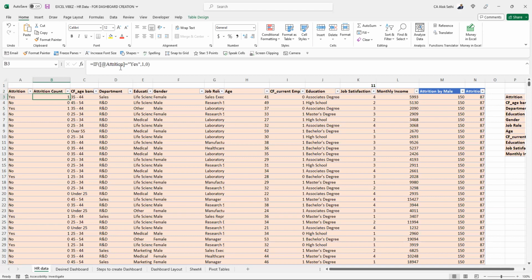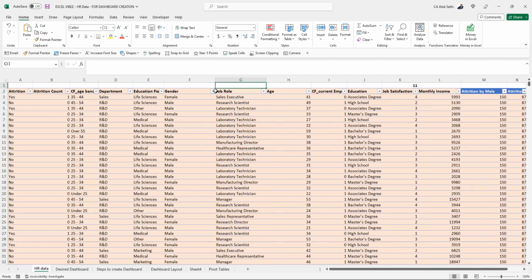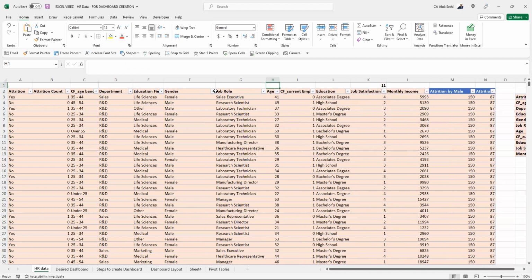If the attrition is yes, then it will be converted to one, else zero. Then we already had the age band, like what age group people belong to. Then the department: sales, R&D, and HR are the three departments. Then the education field, like what education the people working in the organization have, gender, job role, what role they are doing in the organization, and age of the employees. Then we have the current employee count: those who have left have a zero, and those who are still with the organization have been given one.